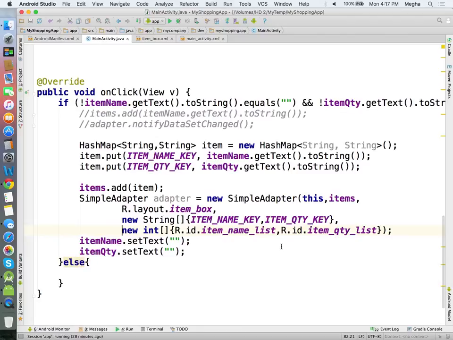Simple adapter, I already told you, as an adapter it can combine the data set and the design layout. This simple adapter's first argument is a context, fine. The second one is the data which you are going to inflate. Yes, this is the data. It is actually an array list of hash map. Okay, which design do you want to add? We just created a design, that design, r.layout item box.